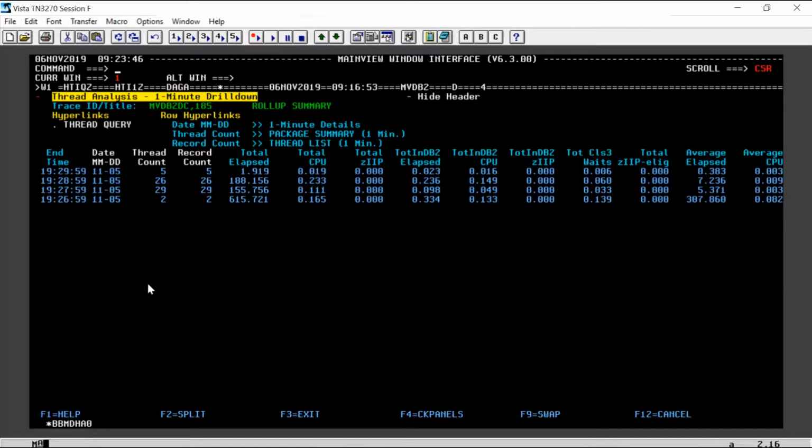Now you can see that we are in thread analysis for the 1-minute drill down. You can see that we have 4 iterations of 1-minute intervals. So we have 1929, 1928, 1927, and 1926. Here we have the same information that was available to us on the previous page, but at 1-minute intervals. If we wanted to look at the actual threads in that interval, we could go ahead and select that thread count. For this example, we will choose the 5-thread count.